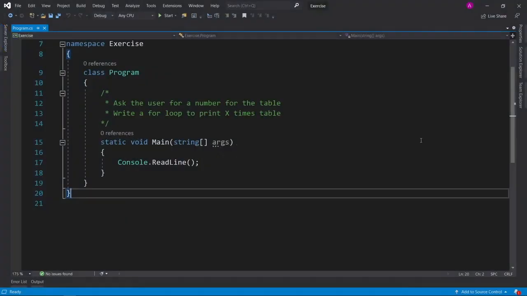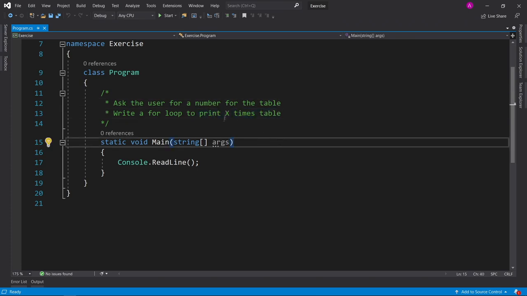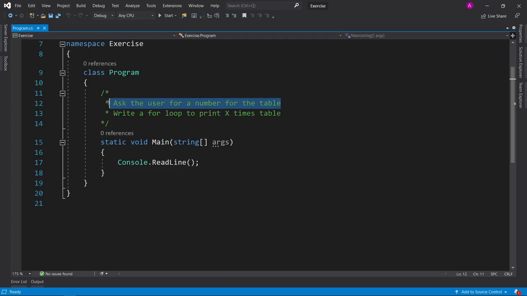In this exercise, I want you to print out some sort of times table. What I mean by this is you want to ask the user to input a number for the table and then write a for loop to print out the x times table. X is dependent on the value that they entered. If they enter 10 in here, then this will be the 10 times table.